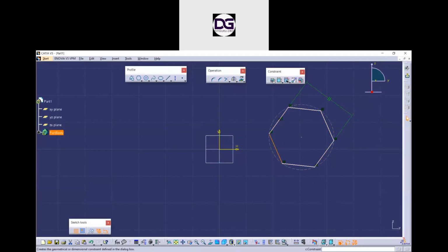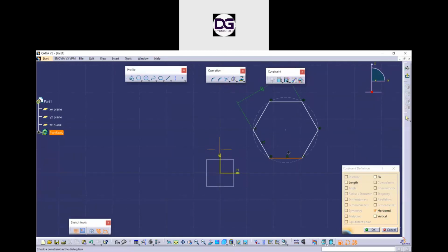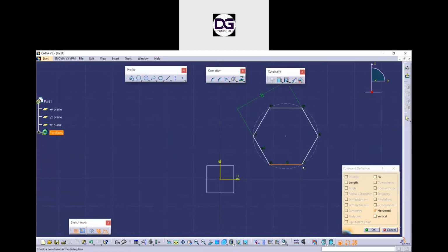I will select this edge. I will select this. So it's not giving now. So let's say I want to have this edge vertical. So I will select this edge, I will select the vertical option, and this edge will be turned to vertical. If I turn this off and I change this to horizontal, this will be turned to horizontal. If I want to have a length of this edge, I will select the length option and the length of this will be displayed here. So we have different options over here.